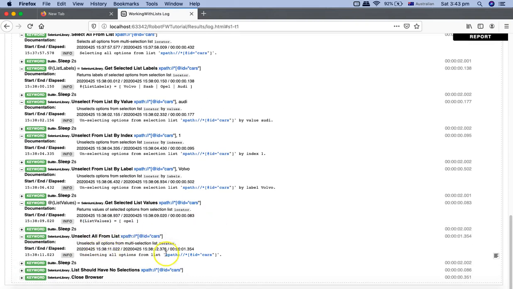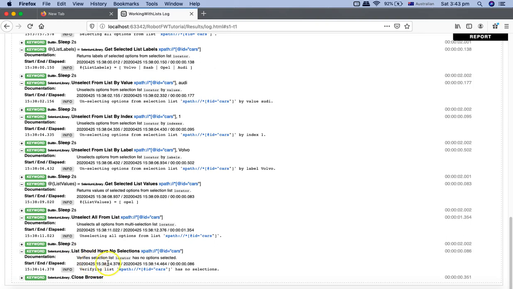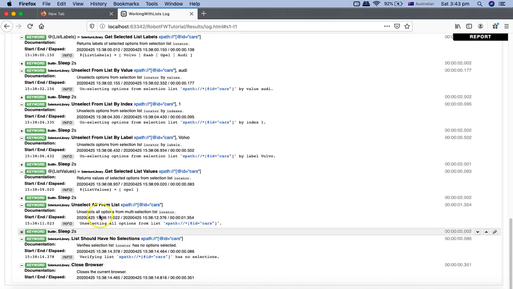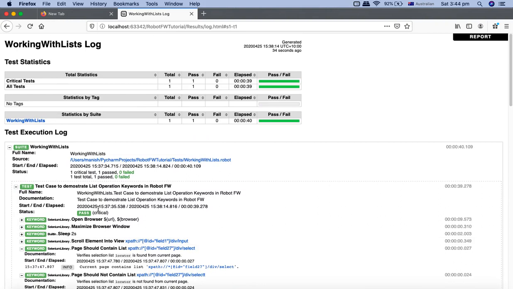So that is why you can see that list values return only one item here. Then unselect all from list, so nothing was selected. So with this keyword, when you use unselect all from list and the locator, it will unselect all the items from the list, and then list should have no selection will basically verify that the particular list doesn't have any selection, and then close the browser. So this is basically how your results file will look like. And when you're working with lists or utilizing these keywords, make sure that if your automation contains lists or multi-select lists, you know how you are going to deal with those lists and perform the operation with those lists.